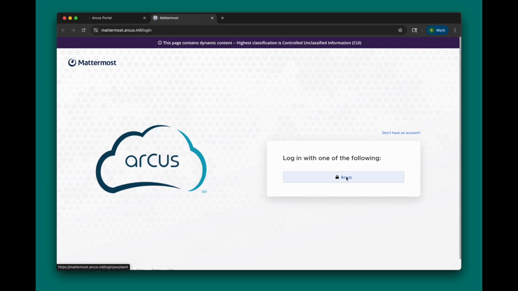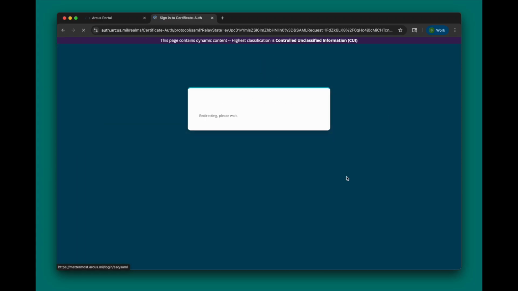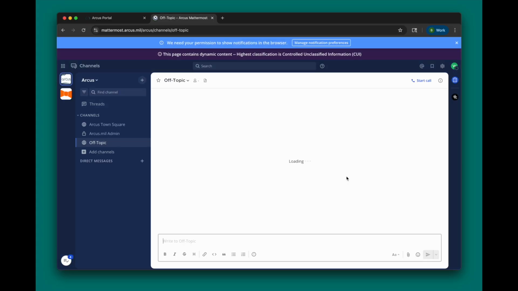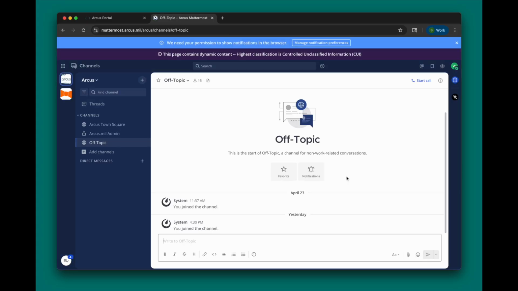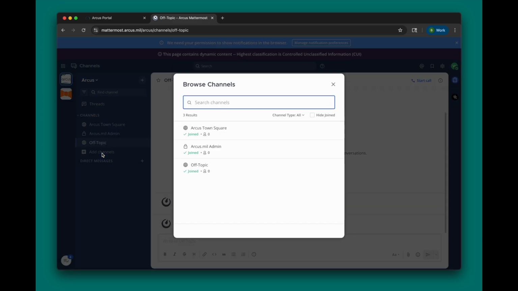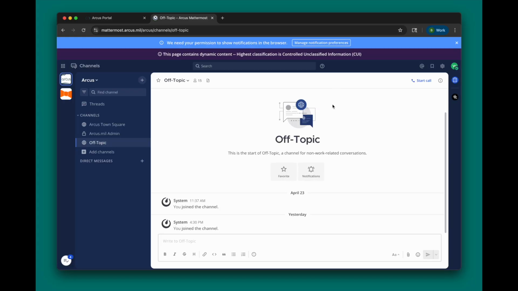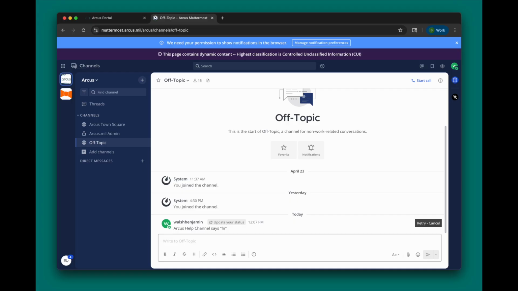Log in with Arcus, and from here, you will be able to join a team. If no teams are available to join, please contact your team admin for an invite. And once you've been added to a team, you will be able to browse channels, send messages, and just generally get your work done.